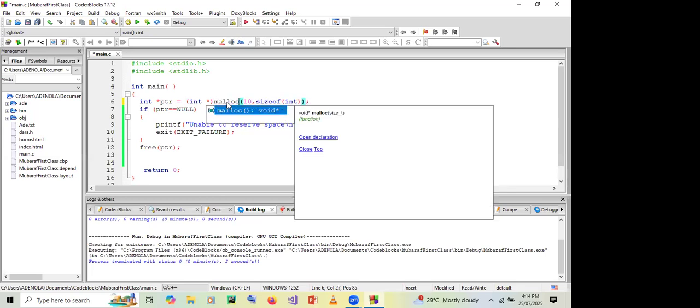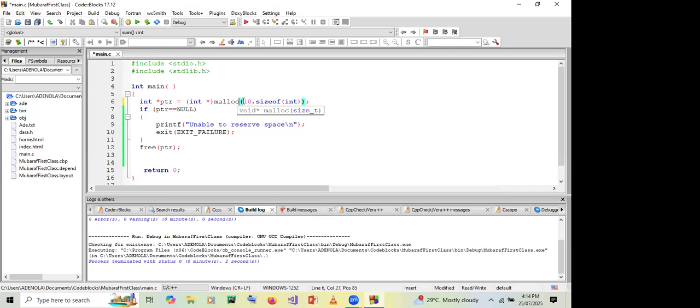What if in malloc I want to create more like an array of dynamic memory? I need just 10. Remember, it is bytes that malloc deals with. So I will just multiply: size of int will give me 4 bytes. Then I'm asking it, I need 10 of it. So that's how you can create 10 memory locations.